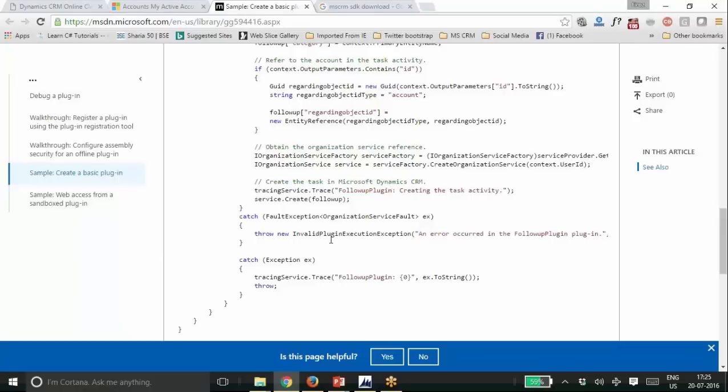So even if you want to show any message to the user, even if it's a warning or a normal information, this is the way. It is always asked in interviews how you will display an error message to the user using a plugin. So this is the one, invalid plugin execution exception and the error message. Then here we have a generic plugin exception as well. So what we're doing here is writing whatever error we have found, that is ex.toString, which will give you the exact error message.